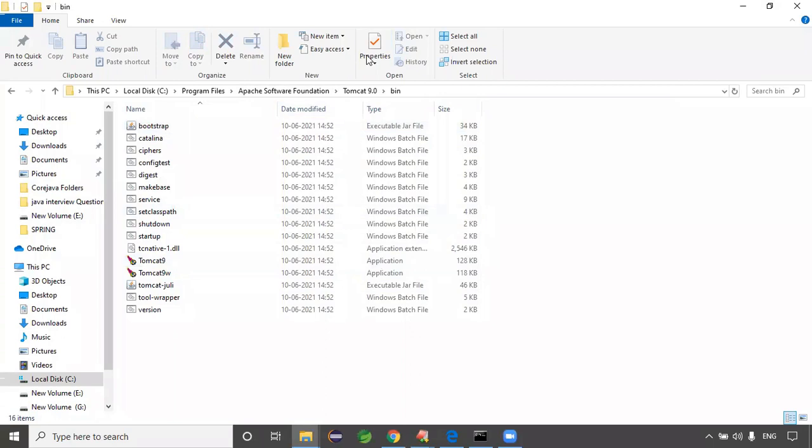Gaurav, just try to open this Tomcat 9 file. If you double click on that file, you will get the message that Tomcat started in so many milliseconds. Server startup in 114 milliseconds. Server started, right? So it means the server is ready. In your system, the Tomcat server is ready, right?